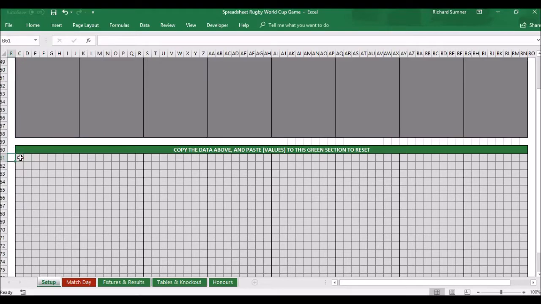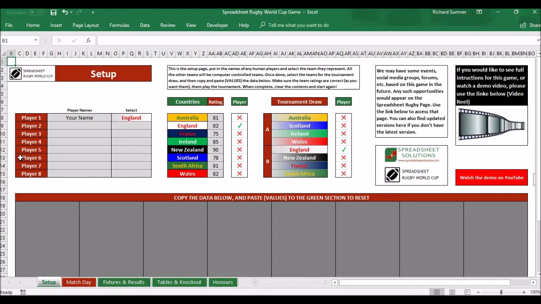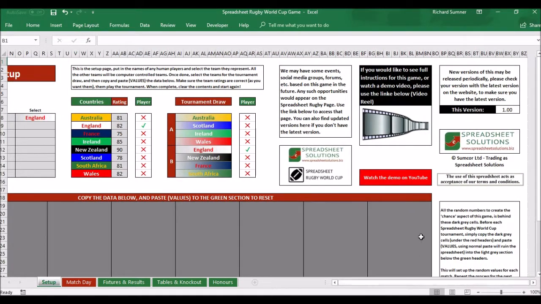So now there's a full set of random numbers to supply the chance aspect and the luck aspect of this game. If you scroll across, you'll be able to see this is the version that you've got. This is the first version. If I change the version, the new versions will have the new numbers, and I'll display on the website which version is the latest. So if you don't have the latest version, you can download it.